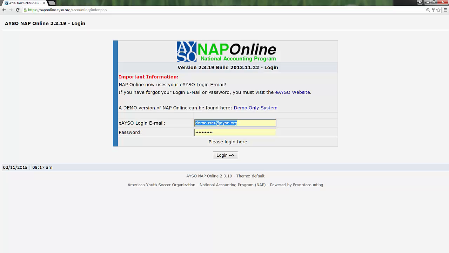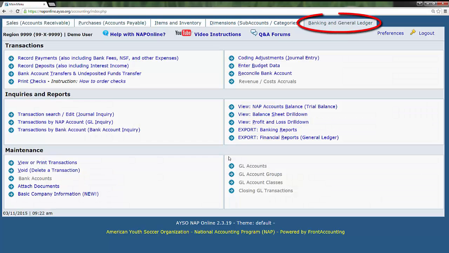Let's log in. This is the Knapp Online login screen. If you would like to test the system, there is a demo site located here. To log in, use your EAYSO email and password. This is the Banking and General Ledger screen. Most of the functions that treasurers will use can be found here.